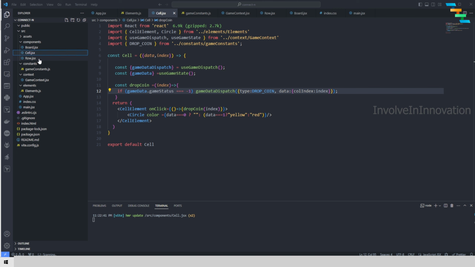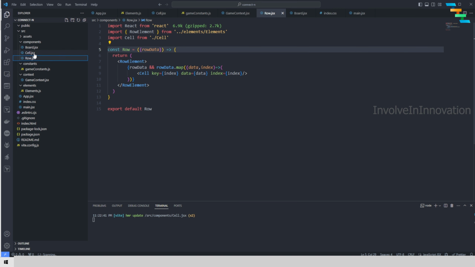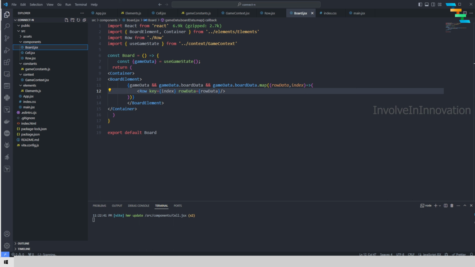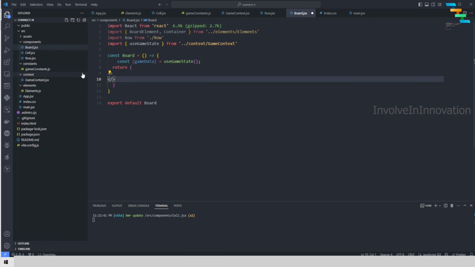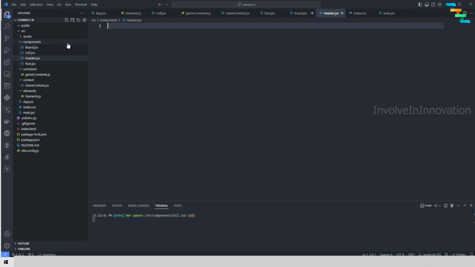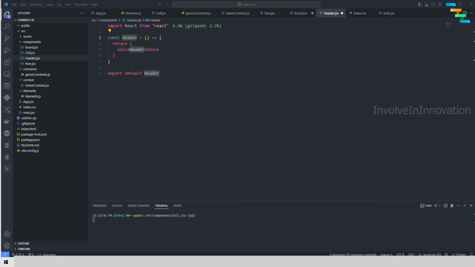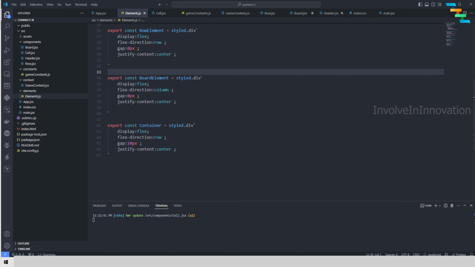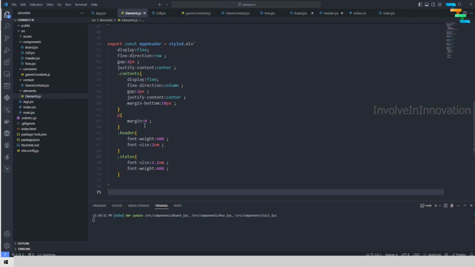Now go back to the row.jsx. Here we don't need any condition change as per the game status. Go back to the board.jsx. We will wrap this inside a fragment, and here I will create another component, a new file, and I will name this header.jsx. This is where we will have our application name and the game status, who is the winner. And for this I need a couple of elements. So I need app header. Go to the elements.js. Here I have app header, and CSS for header, status and contents.